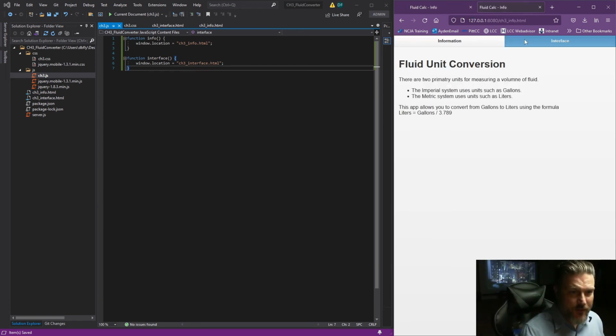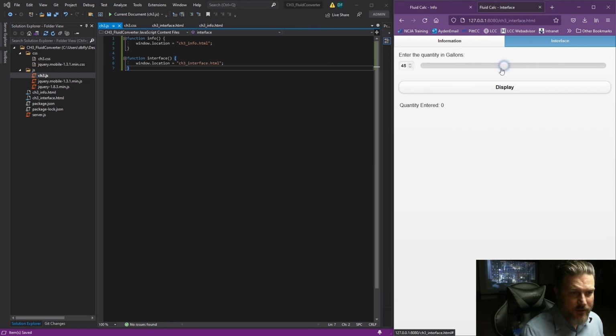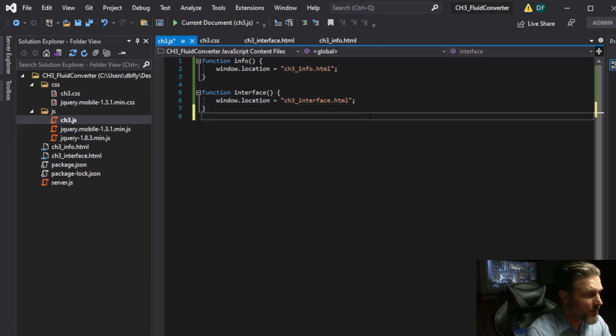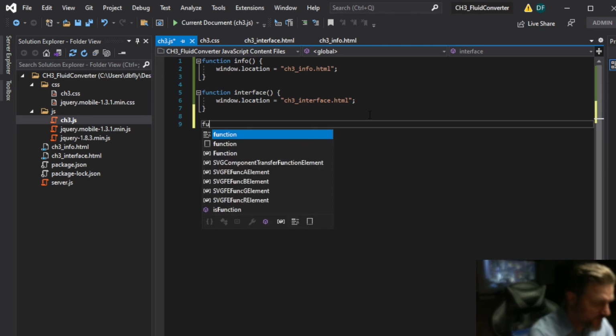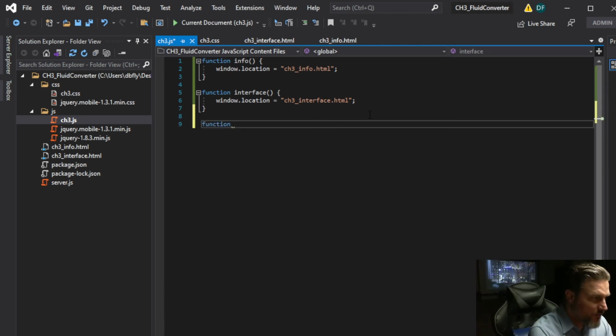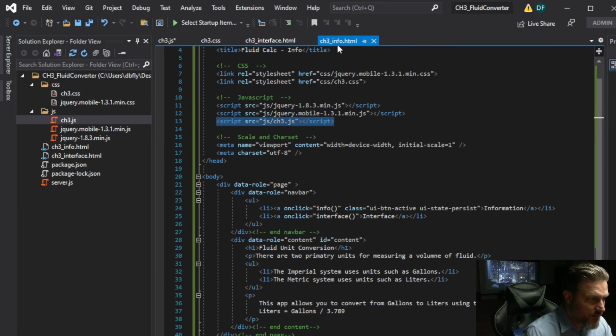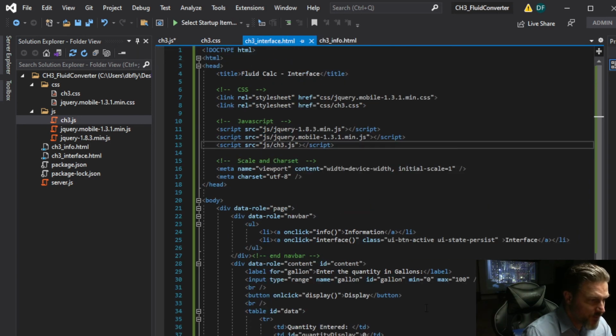We got the interface working. The slider works. Yay. When we hit display, it doesn't do anything because that function isn't written yet. So let's jump back into the JavaScript file and we'll write this last function to finish up this project. And this video is going to be really long. I apologize, folks. And what did we say we were going to call it? I don't remember. Look back over here on the interface page, and we said we were going to call it display.